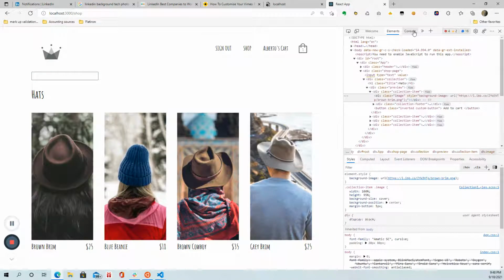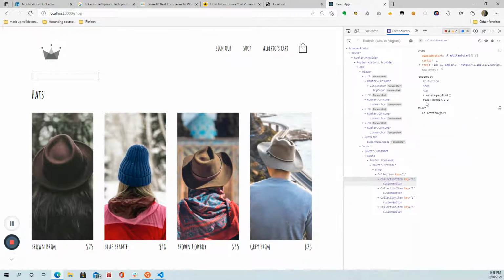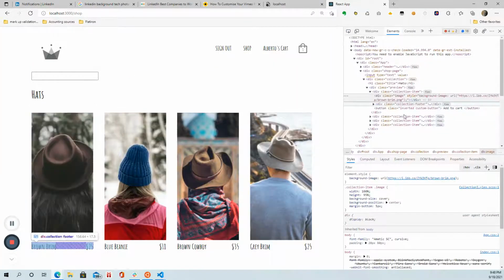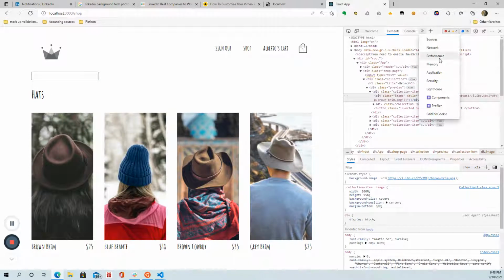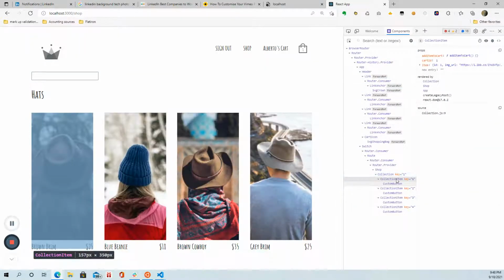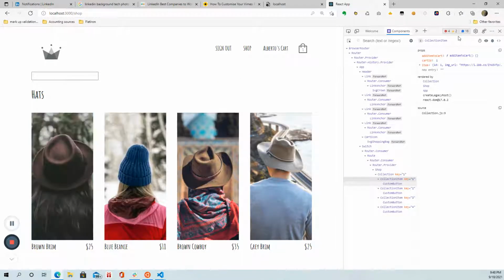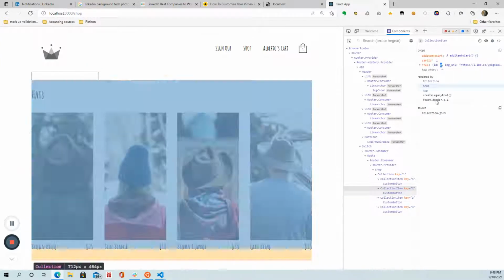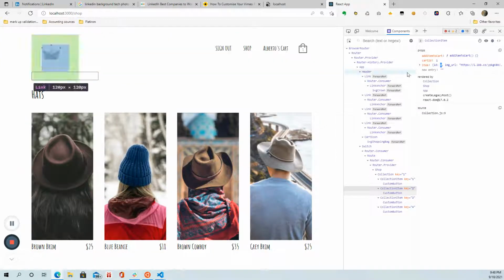And if we look at the components and look specifically at one of these cards, we're going to see that the collection item has an item ID of 1. If we look at the other item, it's going to have an item ID of 2. And that's how they're stored in the backend.